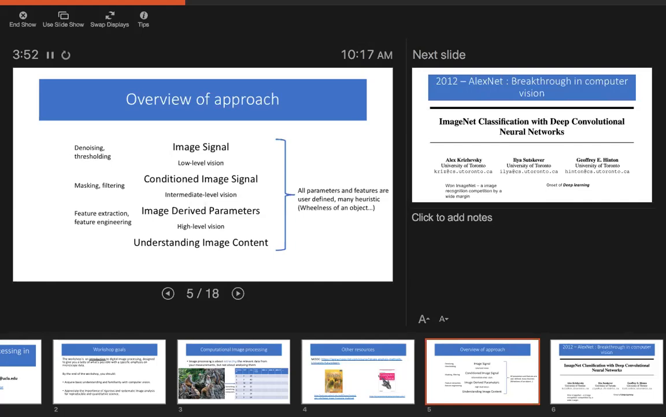Then from that, we move on to more intermediate level computer vision, where we condition our image on certain signals. We define what's interesting and what's not interesting, and that's everything like masking, right? Masking is a more advanced way of looking at your data because you have some prior information on what's interesting and what's not. And that's also true for filtering, right? So I'm looking at specific features and what they're telling me.